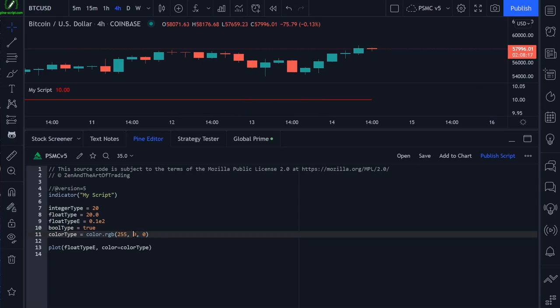Actually, let's change this color so that we can actually see the difference. So this will now be bright green. There we go, because we've set green to full. So RGB colors range from 0 to 255, 0 being none and 255 being the maximum.